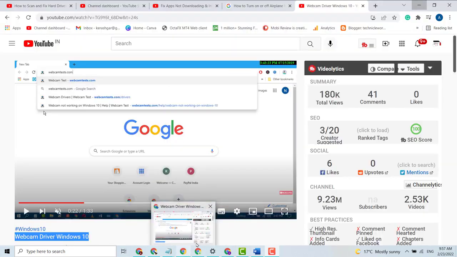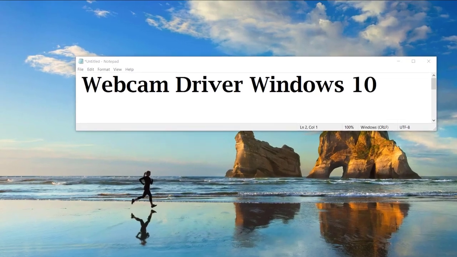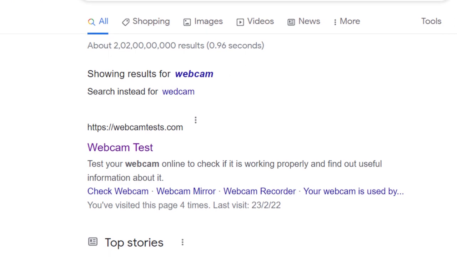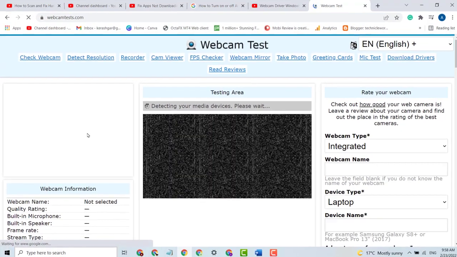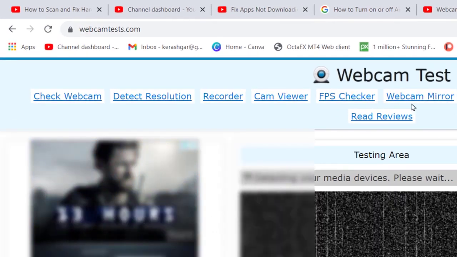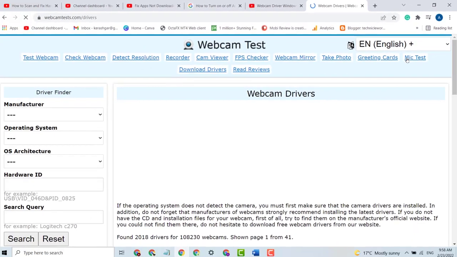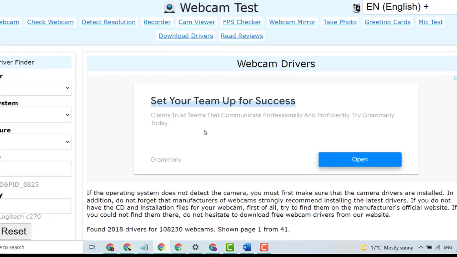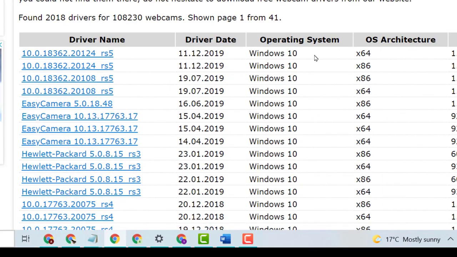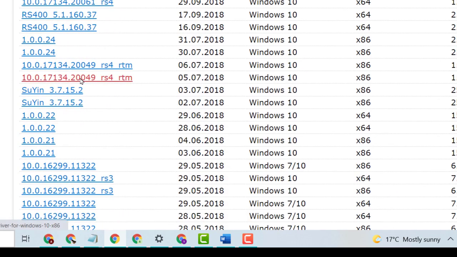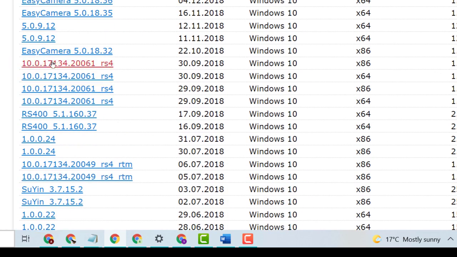Firstly, open any Chrome browser, click on enter, click on webcam test. Here is the option to download drivers. Easy camera.